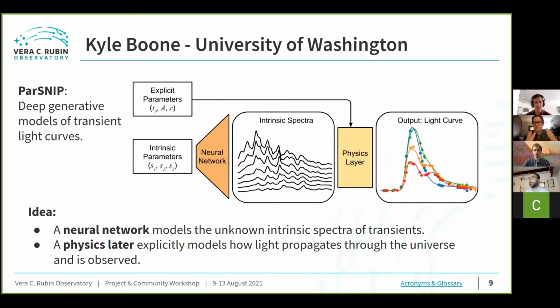A common challenge for transient science is how to extract information from light curves. To address a wide range of different science cases, we've developed a generative model of transient light curves. This is similar to the SALT-2 model that we have for type 1a supernovae, but our new model that we call ParSNIP is able to describe all kinds of transients and is not just limited to type 1a supernovae.